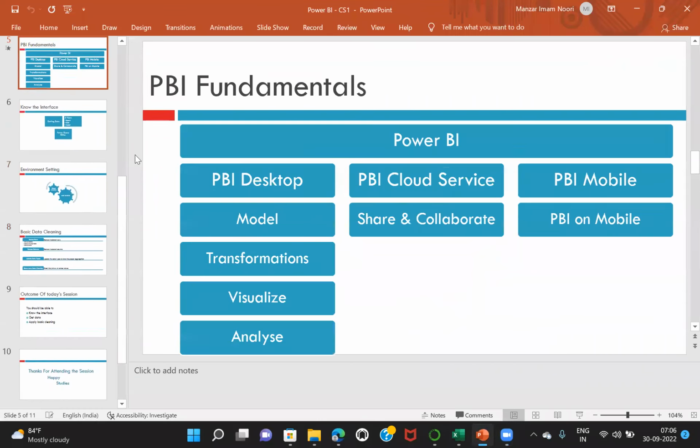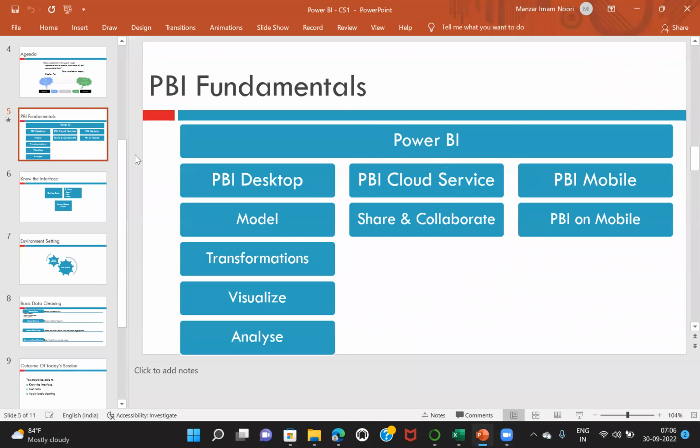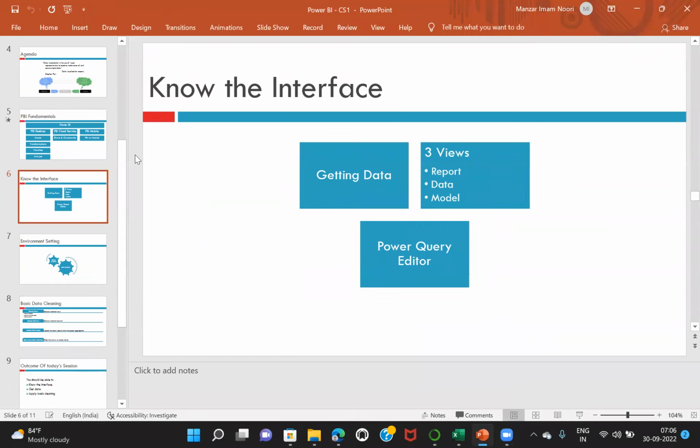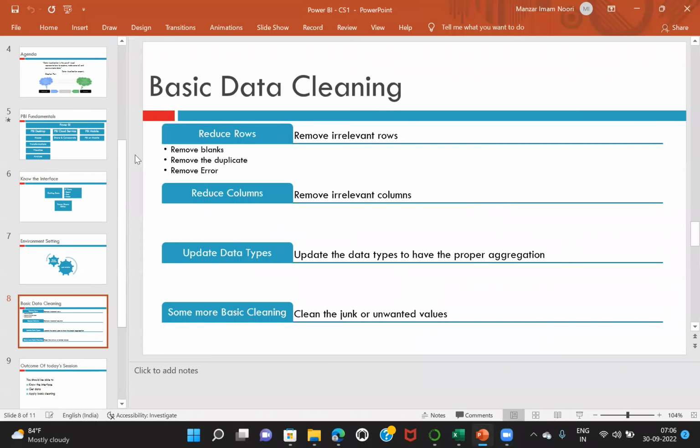So last class, we saw the Power BI basics, and we have seen a few of the row operations, right? And we have got the data, the first data. So we started cleaning the data, right? Today we will see some more operations.